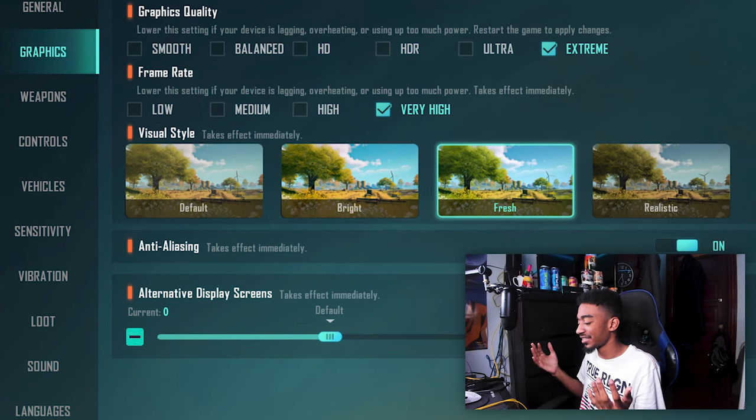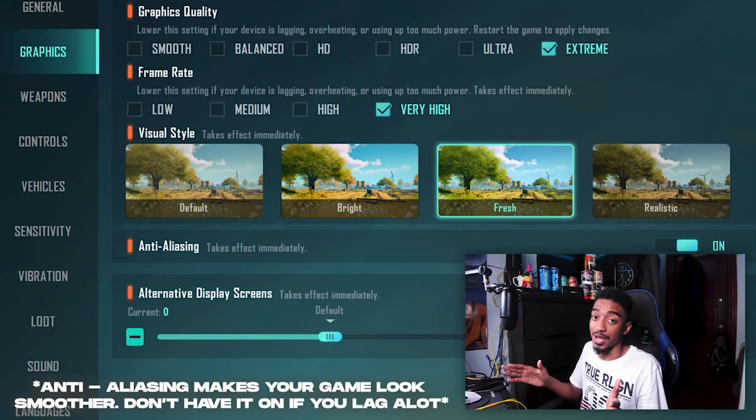Visual style doesn't really mean anything. It just changes the way the game looks. We got realistic, fresh, bright, default. Obviously, right here, I use fresh, but that doesn't really matter. And really, the last two on this don't really matter whatsoever.